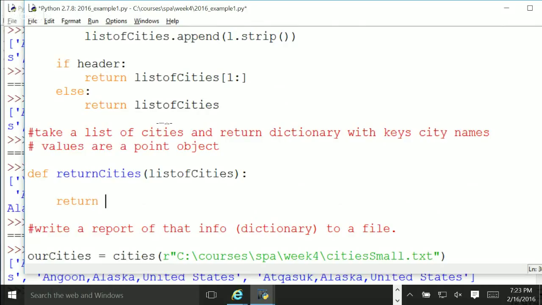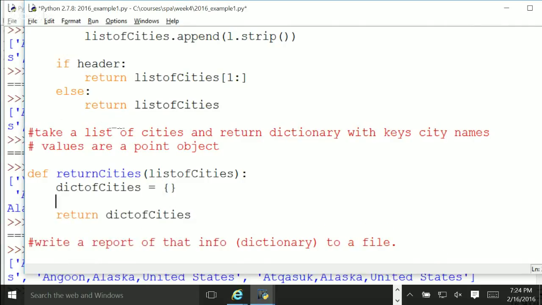Yeah, and it's going to be a dictionary of cities. So maybe I'll just call it dict of cities. So it's going to return our dictionary of cities. So we need to build our dictionary of cities. Did we actually cover how to make an empty dictionary? Even if we didn't, I'll bet you can guess. How do we make an empty dictionary, you suppose? This is how we make an empty list. How do you think we're making one? Yeah, squigglies. Okay, so that's an empty dictionary.